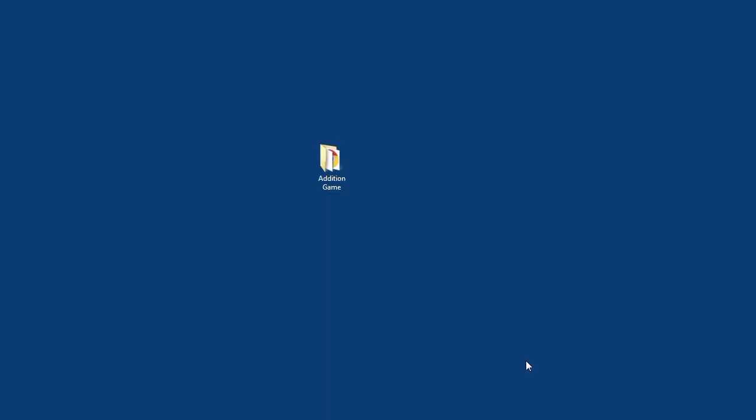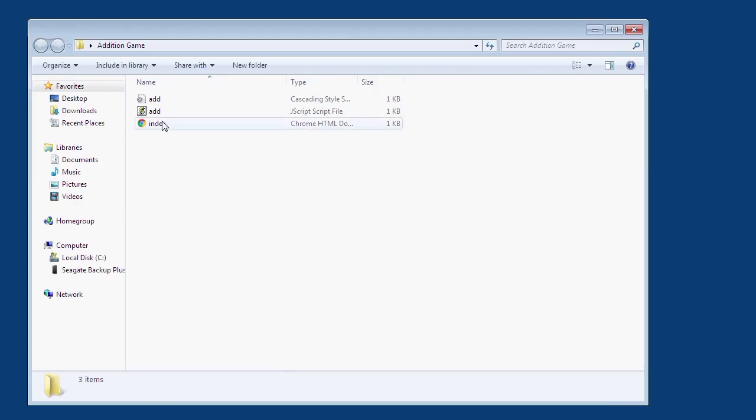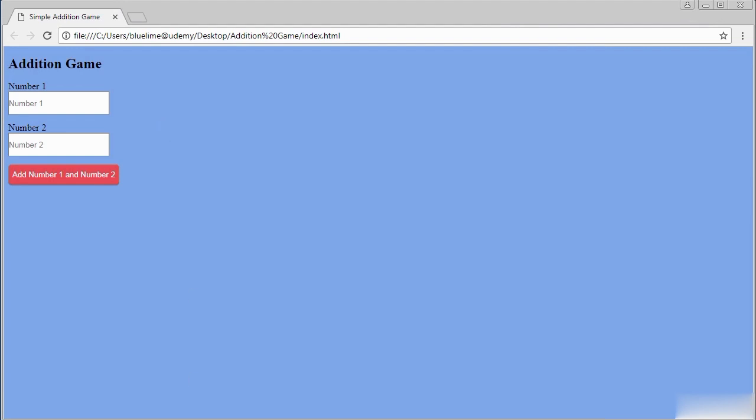So we're going to open up the program. Open up the directory that says addition game, if you've named yours that way, and click on the index.html file. Where it says number 1, I need you to enter a number. So enter the number 7, and in number 2 enter the number 4, and click add number 1 and number 2. If you notice, you get 74. If it's an addition, it should give you 11 and not 74.